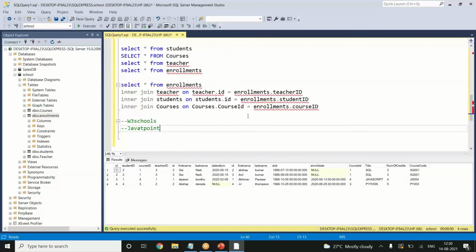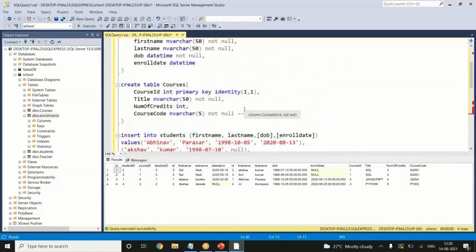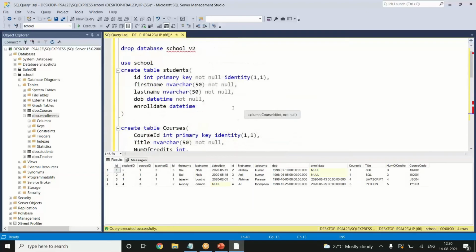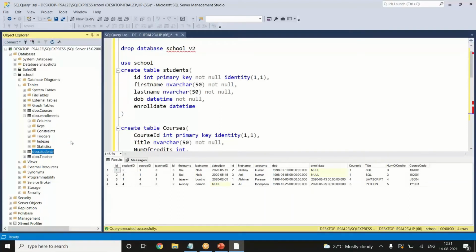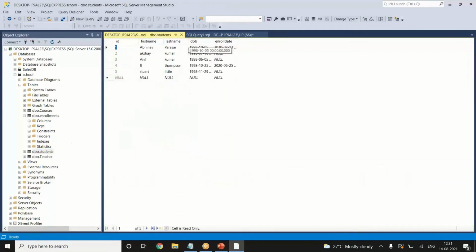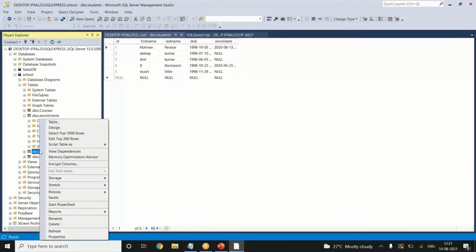No, see, this INT is used for integer data, like when the data that you're supposed to enter in this column is only numbers, then you can go for INT. If you go to this table, for example, the students table, Edit Top 200 Rows, you can see where is it? There will be something called a Modify option here.